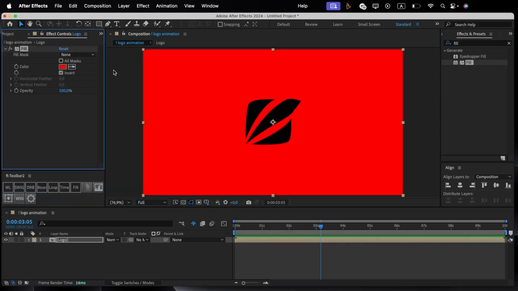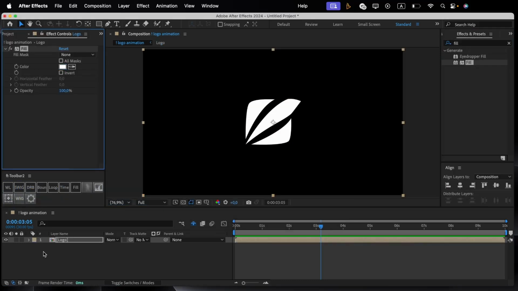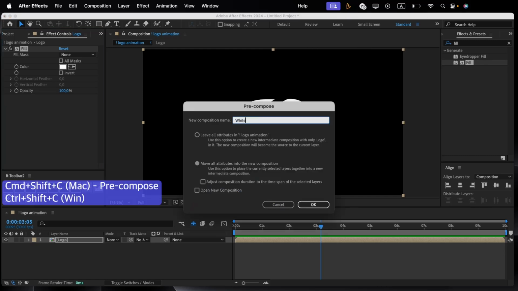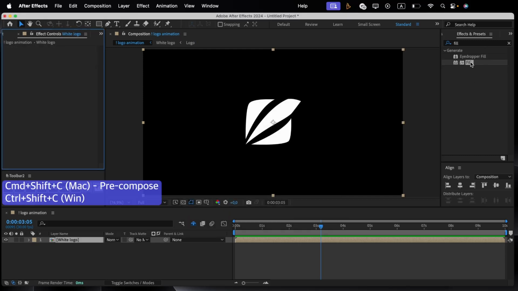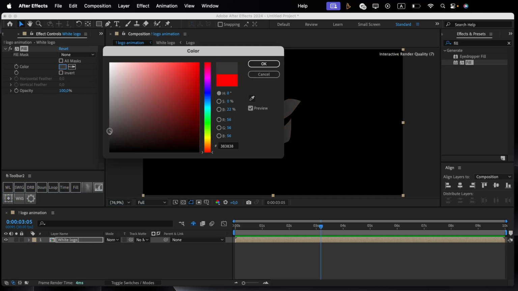Then add a fill effect and set it to white. Drop it into a new pre-comp, name it white logo. Add a fill effect again, and set it to dark gray.